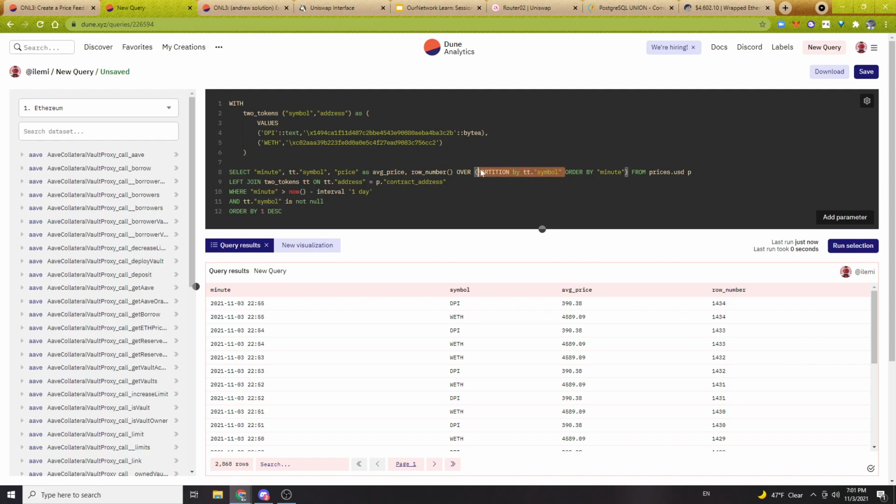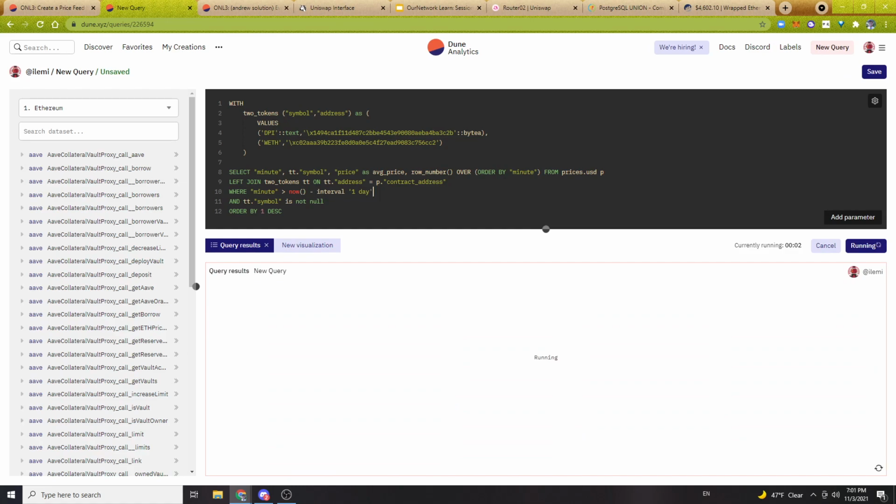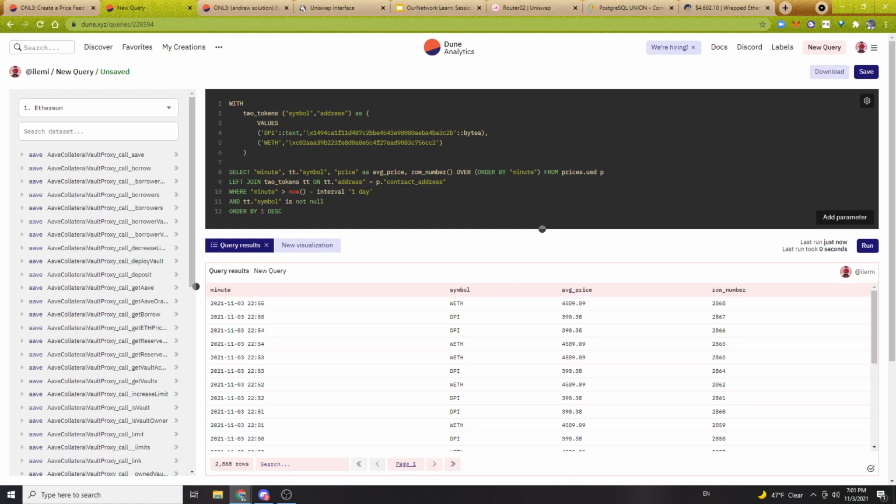If I take out the partition, can anyone tell me what this number is going to be? That loaded too fast. It's going to be double, right? Because essentially now it doesn't care about the symbol. It's just saying there's 2,868 rows. This is the 2,868th row from the first minute. If I go descending, what row number is going to show up here? 1. Yep, it's going to give me 1, right?